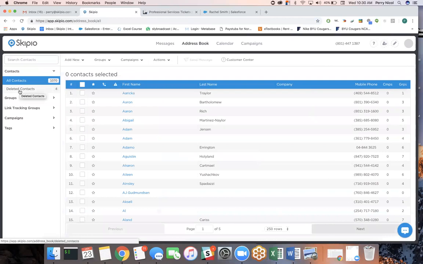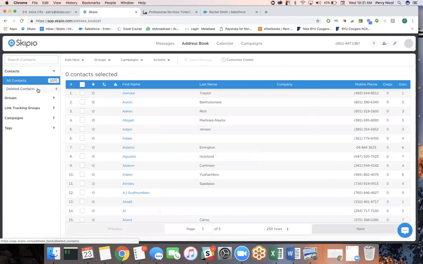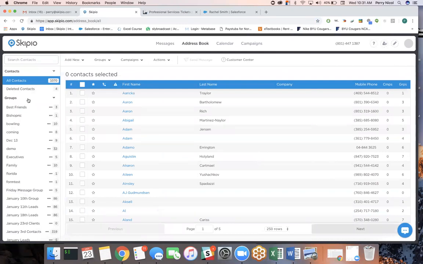The deleted contacts appear here, but they don't actually take up space in your Skipio account. So if you're paying for a plan that has 1,500 contacts, whatever is listed here in the deleted contacts doesn't count toward that 1,500 limit you have on your account. We have your groups, and then we have the campaigns.